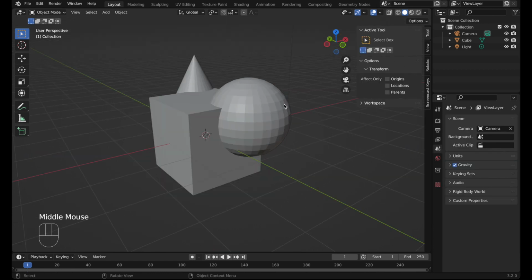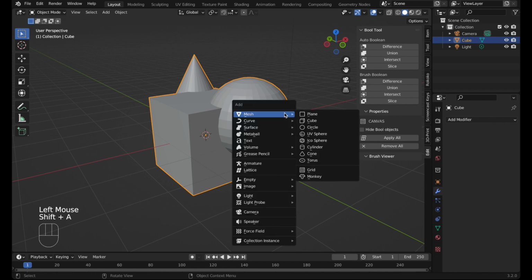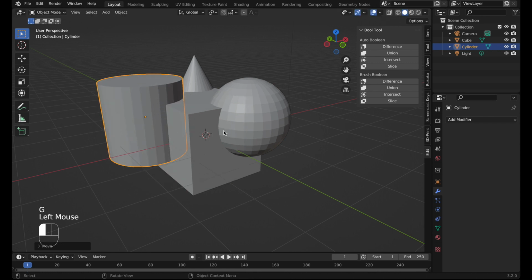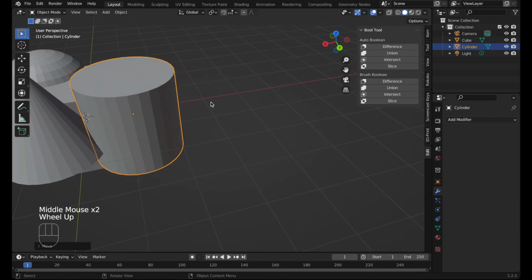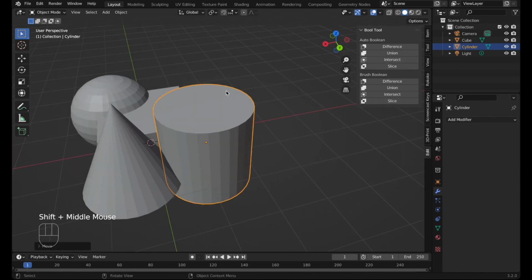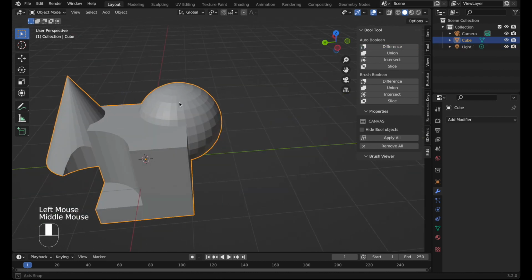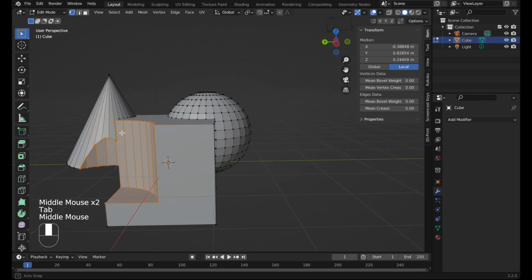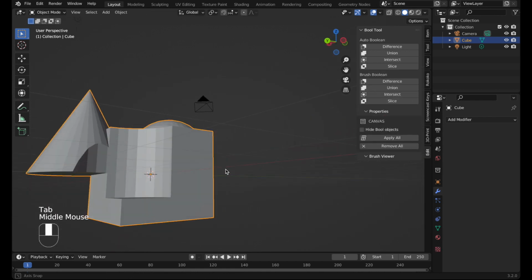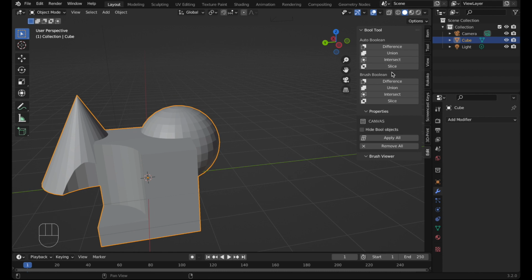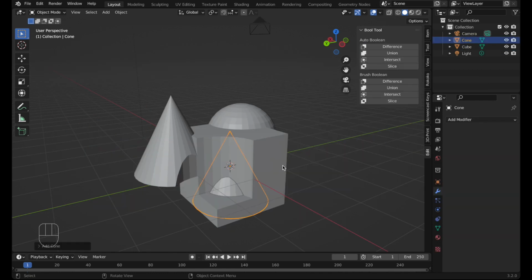Just to show, I'm just going to add a cylinder, and let's just move that there, and just to show the different functions, I'll just do auto Booleans for now. So with the cylinder selected first, and we want to take it away from that object, I'm going to do difference auto Boolean, and you can see it works that out pretty nicely. And finally, the intersect. I've never used slice. I should look at slice, but I'll work that out later. Let's just do another cone.